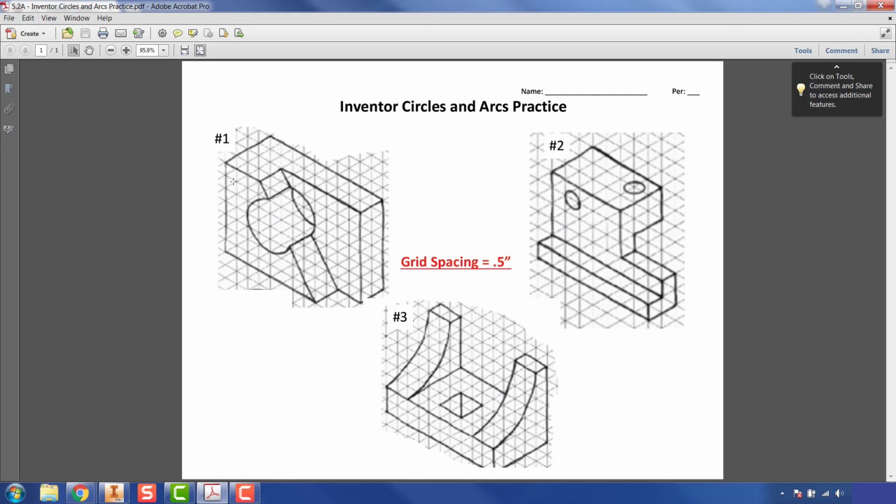shows you each of these parts on a sheet of grid paper, and in this case isometric paper. Each grid space on the ISO paper is equal to 0.5 inches. So you'll need to use that information in order to figure out where you're going to place all your features.